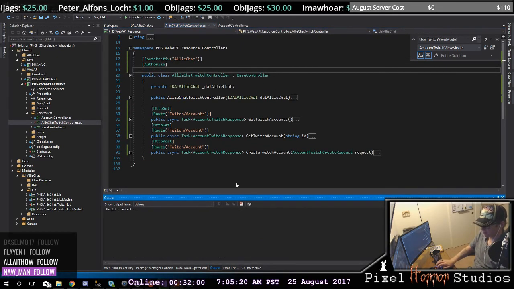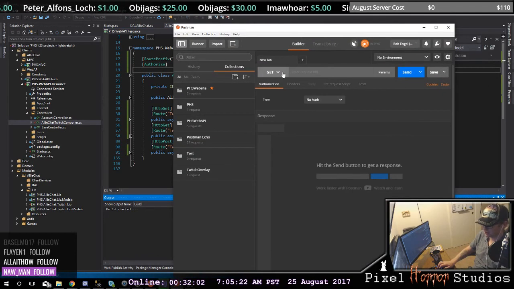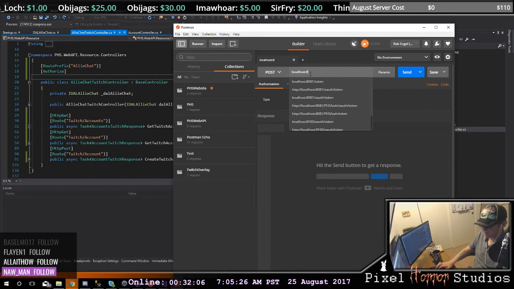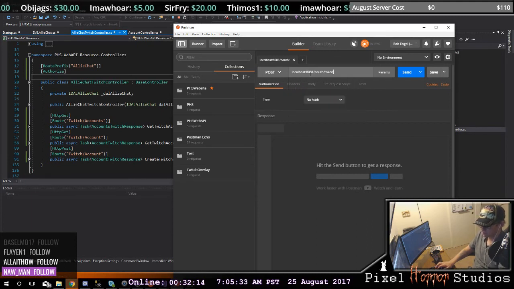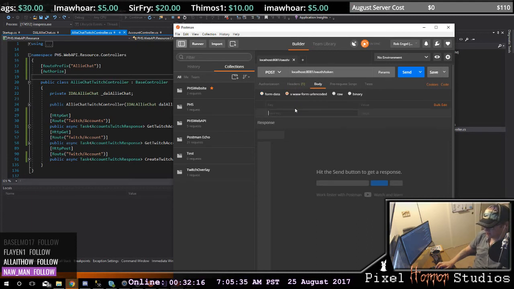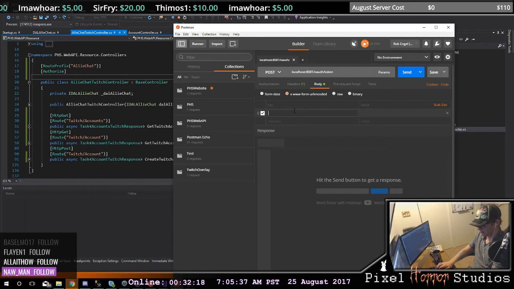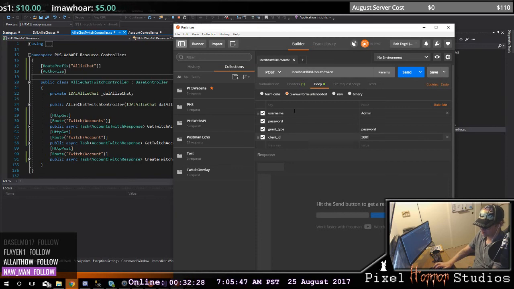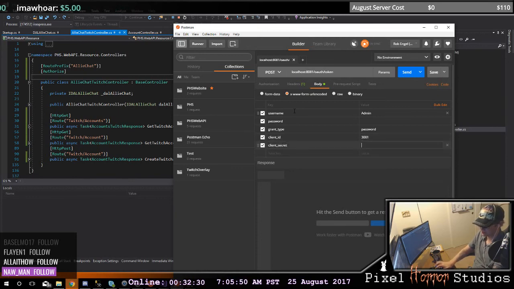Now I need to come to my Postman. We need to get a token here. So it's called a post, and I think I'm at localhost 8081, and my body here is this: we have something called username, and it's going to be called admin, and then we have a password, and then we have a grant type, password, and then we have a client ID, which is 3001, and then we have a client secret, which is something.